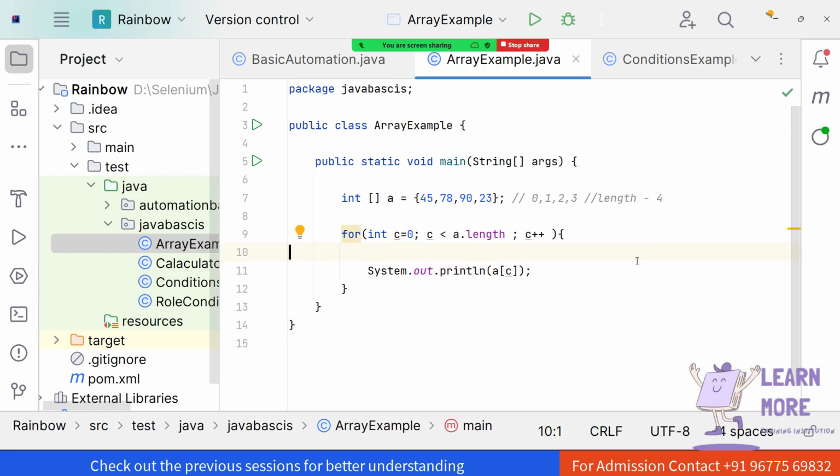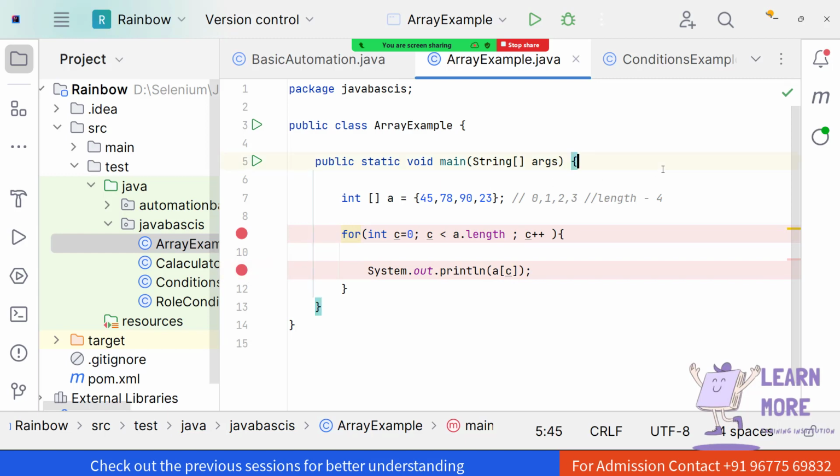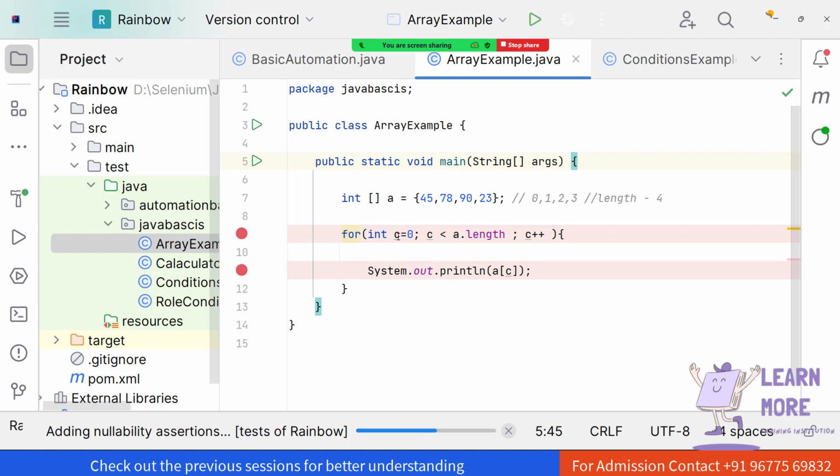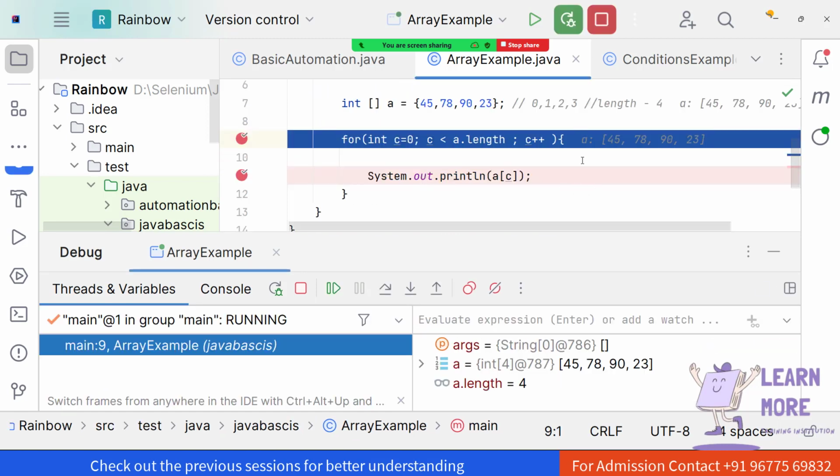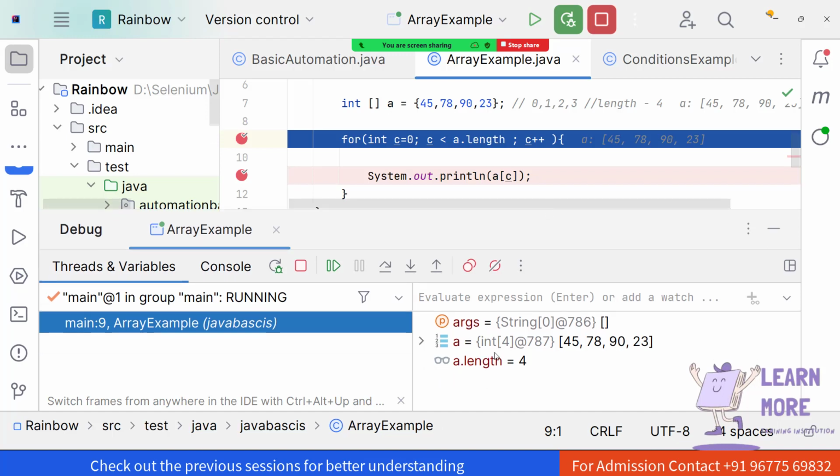Now in order to understand the program, I'm adding the debug points and running in debugger mode so that we can physically visualize what is happening. So let us run in the debugger mode. We have initialized the value of c as 0, so the value of c will be 0 and the length will be 4.